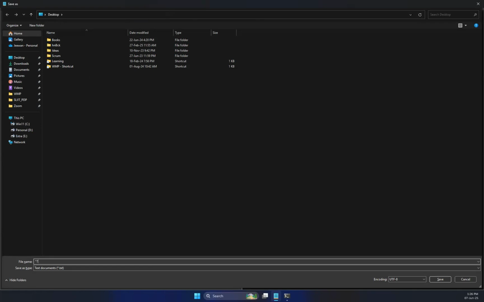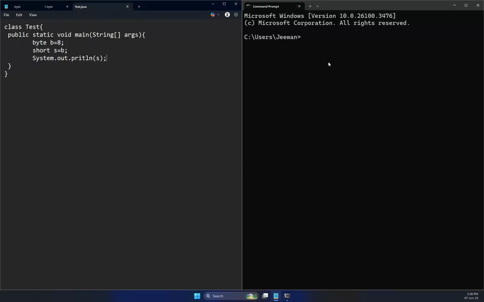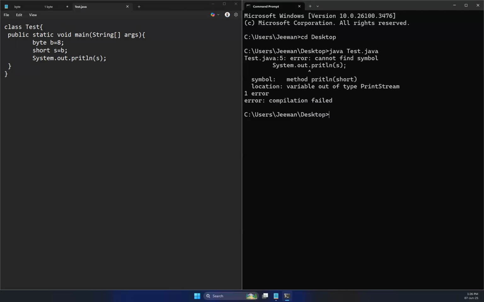Inside the desktop, let's say we have Test.java. It says error, println, yes, print. Now it shows 8. The byte variable had 8, and we assigned the value that variable b contains into a short variable. Then we did not have any issue.